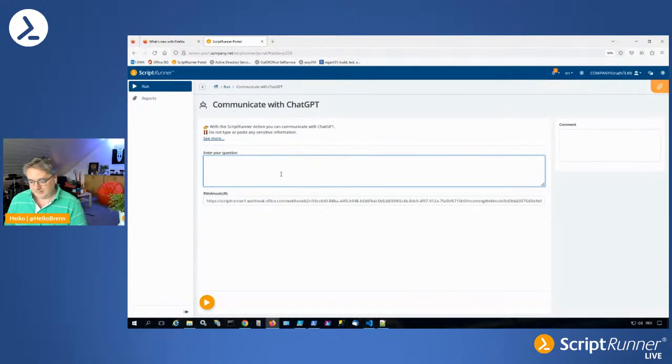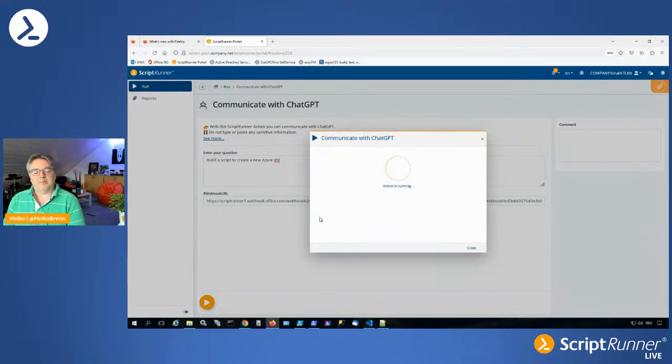Now, what happens here is, let's say, we can do something like this. For example, let's create a script to create a new Azure VM. In the background, this is a ScriptRunner action that actually uses the PowerShell AI module to send the data to ChatGPT, get it back, and present it here in the user interface.